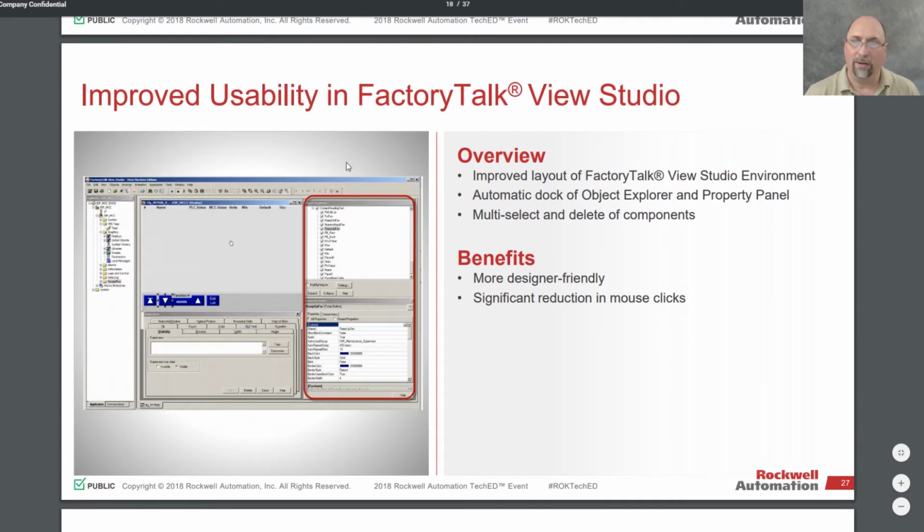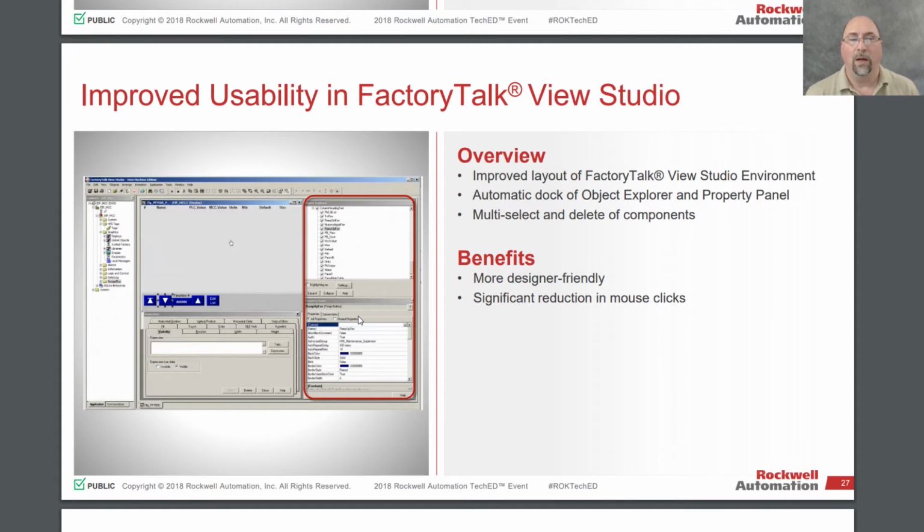Oh, they're docking, and I think we talked about this earlier, but they're now docking the Object Explorer and Property panel on the right-hand side. Now, initially, I thought this was going to be a problem. And the course I'm teaching right now, I'm doing completely in View 9. This is a View 10 feature. But I opened up View 10 and played with it a little bit. And I actually like this. I like it a lot. So I think I'm going to quickly appreciate that.